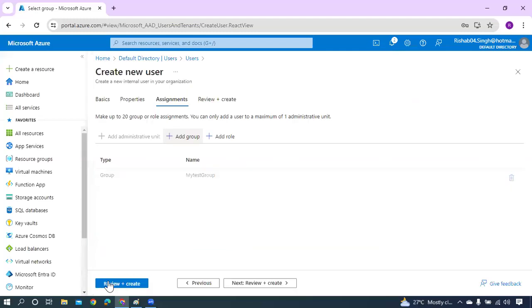So let's say my test group is there. The moment I assign this role to this particular group, and there is a group of application administrator, this person is going to inherit that particular role from that particular group. Making sense, guys?